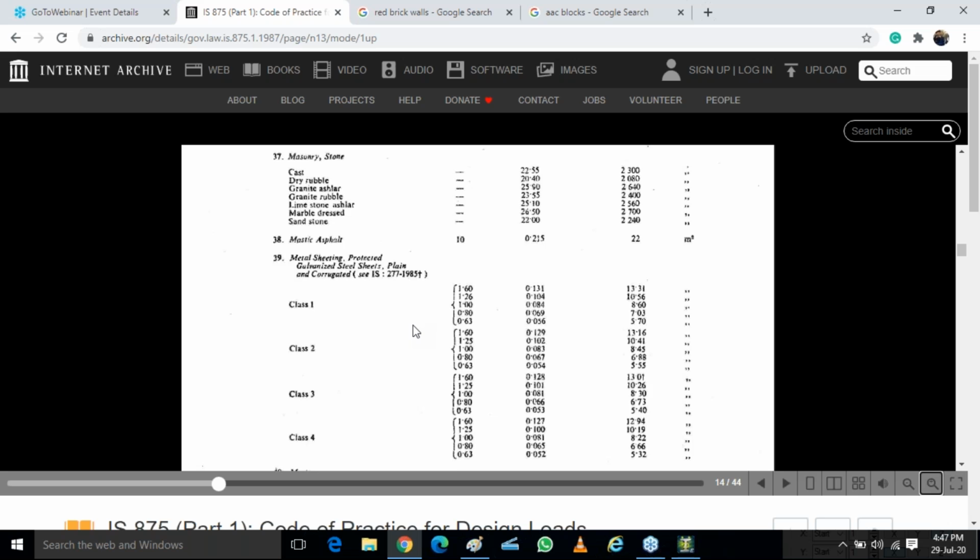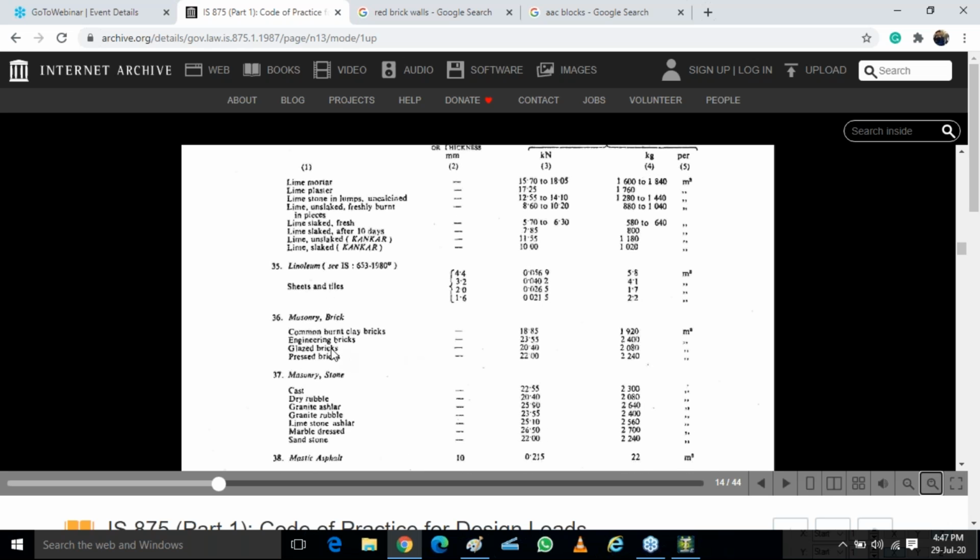On page number 10, common burnt clay bricks. Can you see this? The unit weight is 18.85 kilonewton per cubic meter. Pressed bricks are 22 kilonewton. Glazed bricks, we usually use commonly burnt clay bricks. Engineer bricks sometimes have holes. Okay, so we are going with 18.85.